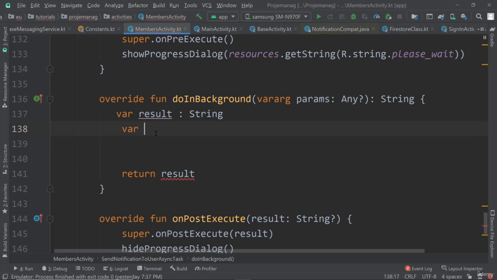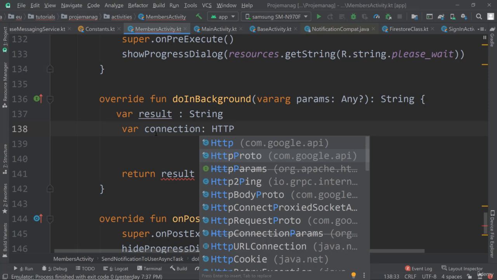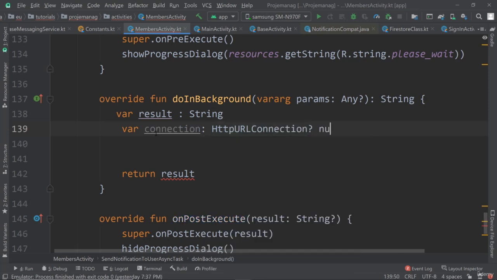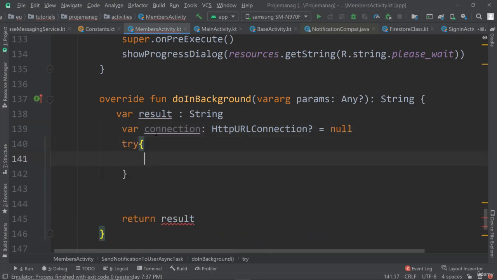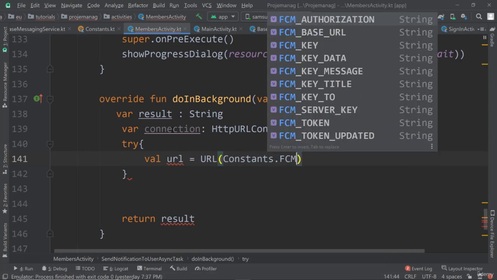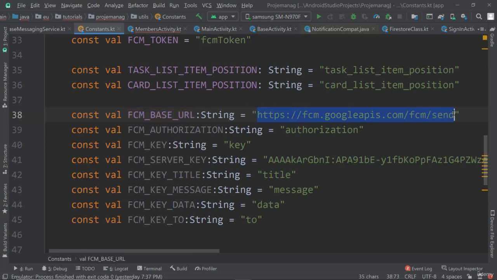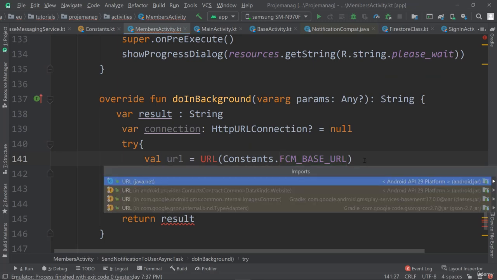So here we need a connection first, which will be an HttpURLConnection, which I'm going to assign null to for now. It's going to be a nullable. And then what we try to do is to set a URL based on Constants.FCM_BASE_URL. Okay, so use this constant that we prepared, which is this base URL here, fcm.googleapis.com/fcm/send, and then we need to import URL for that, of course, and it's going to be the java.net.